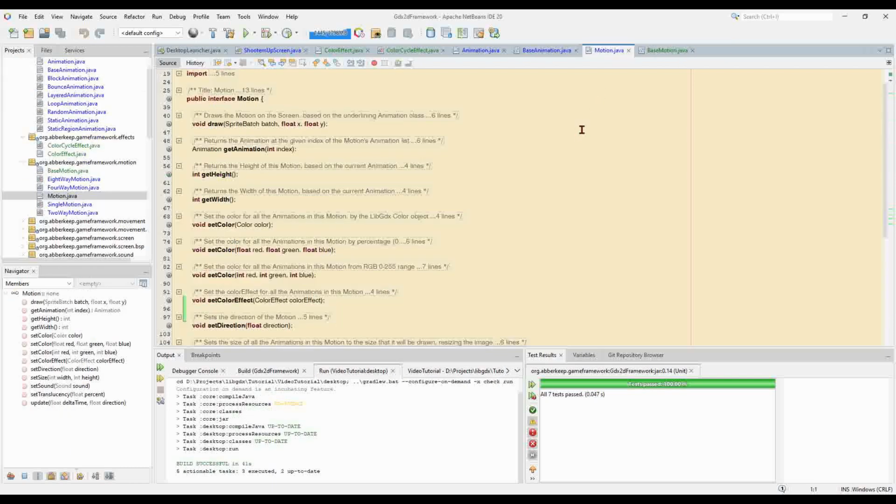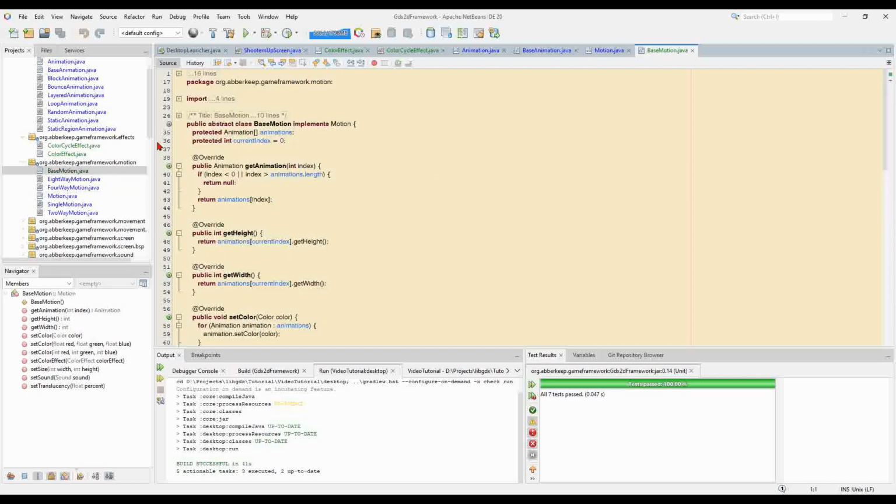So if you remember the motion interface, you can also set colors into the motion class, so we've added a set color effect to our motion. So what I've done to implement that is I created a base motion class. This is an abstract class. So all of our motions are going to extend this. And so I've moved the animations array into this class and the current index. So I moved in all of the methods that are the same in all of these implementations of the motion.